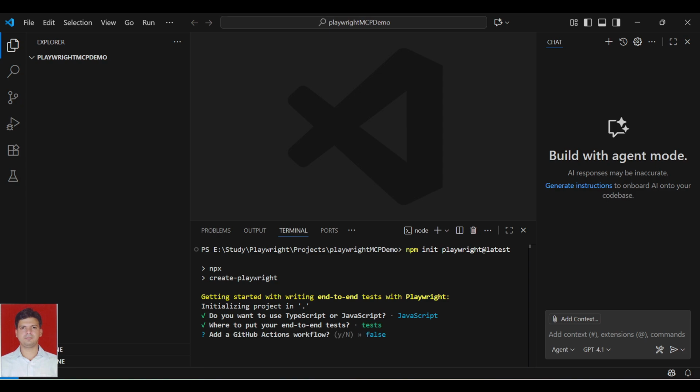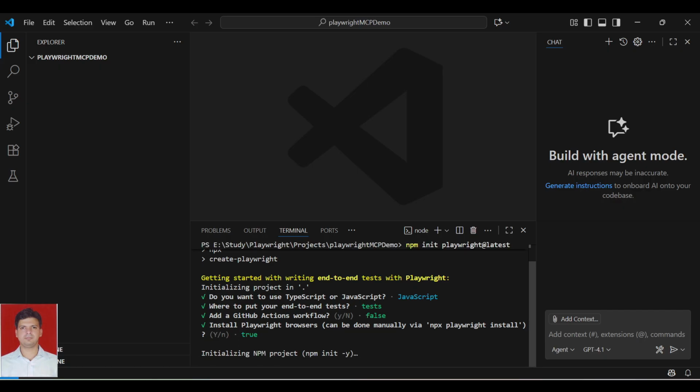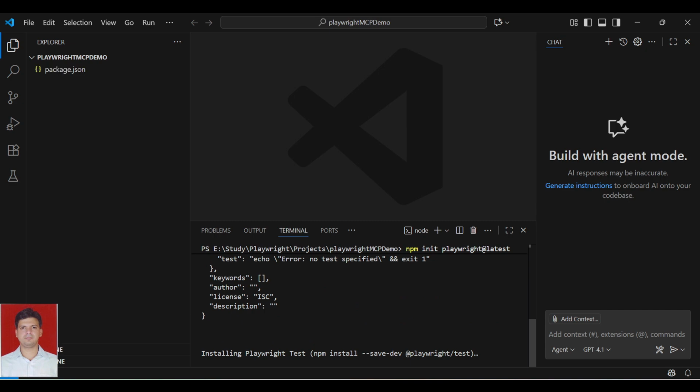Press enter. Now it is asking to add a GitHub action workflow. By default its value is false. I will keep it as false for now because I don't want to integrate it with the GitHub account. And last, it is asking to install Playwright browsers. All three browsers it will install. By default the value is true, so if you press enter, all three browsers will get installed. So I'm going to press enter. I want to install all the three browsers: WebKit, Chromium and Firefox.